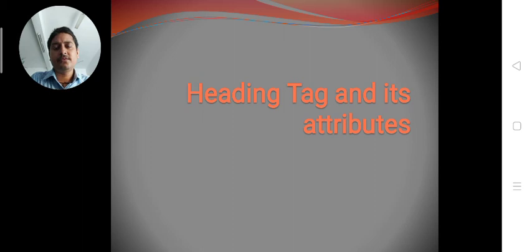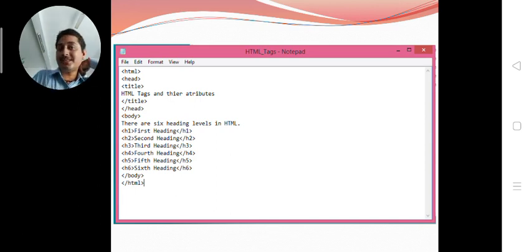We used the heading tag just now in our previous paragraph tag, so now we will discuss HTML tags also. There are 6 heading levels in HTML: H1, H2, H3, H4, H5 and H6. Every heading has a fixed font size. So just see the example of an HTML page. Here, HTML tags and their attributes. In the body there are 6 heading levels in HTML.